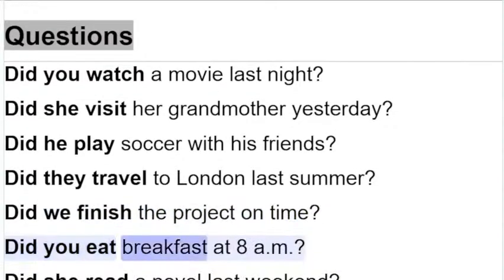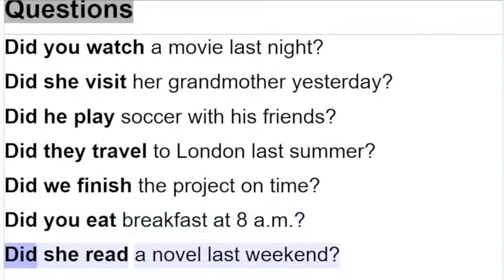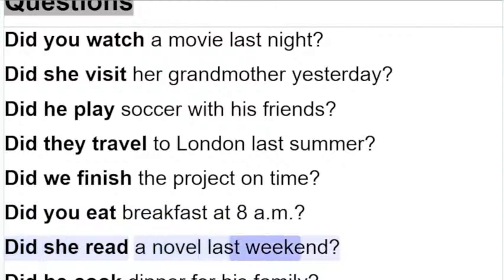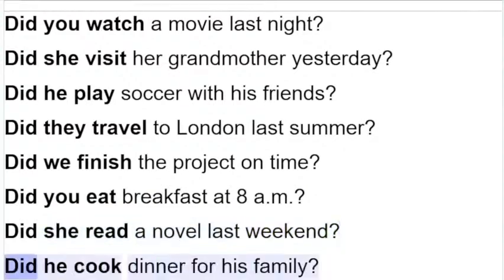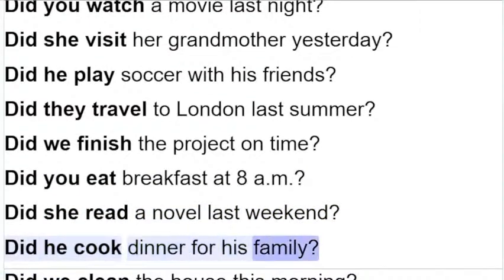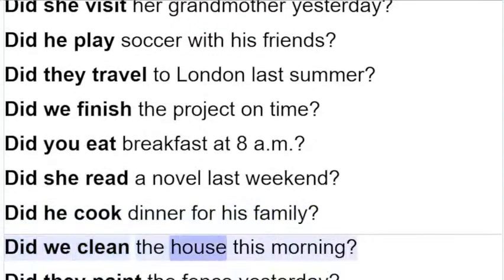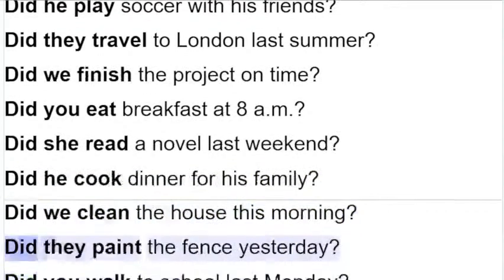Did you eat breakfast at 8 a.m.? Did she read a novel last weekend? Did he cook dinner for his family? Did we clean the house this morning? Did they paint the fence yesterday?